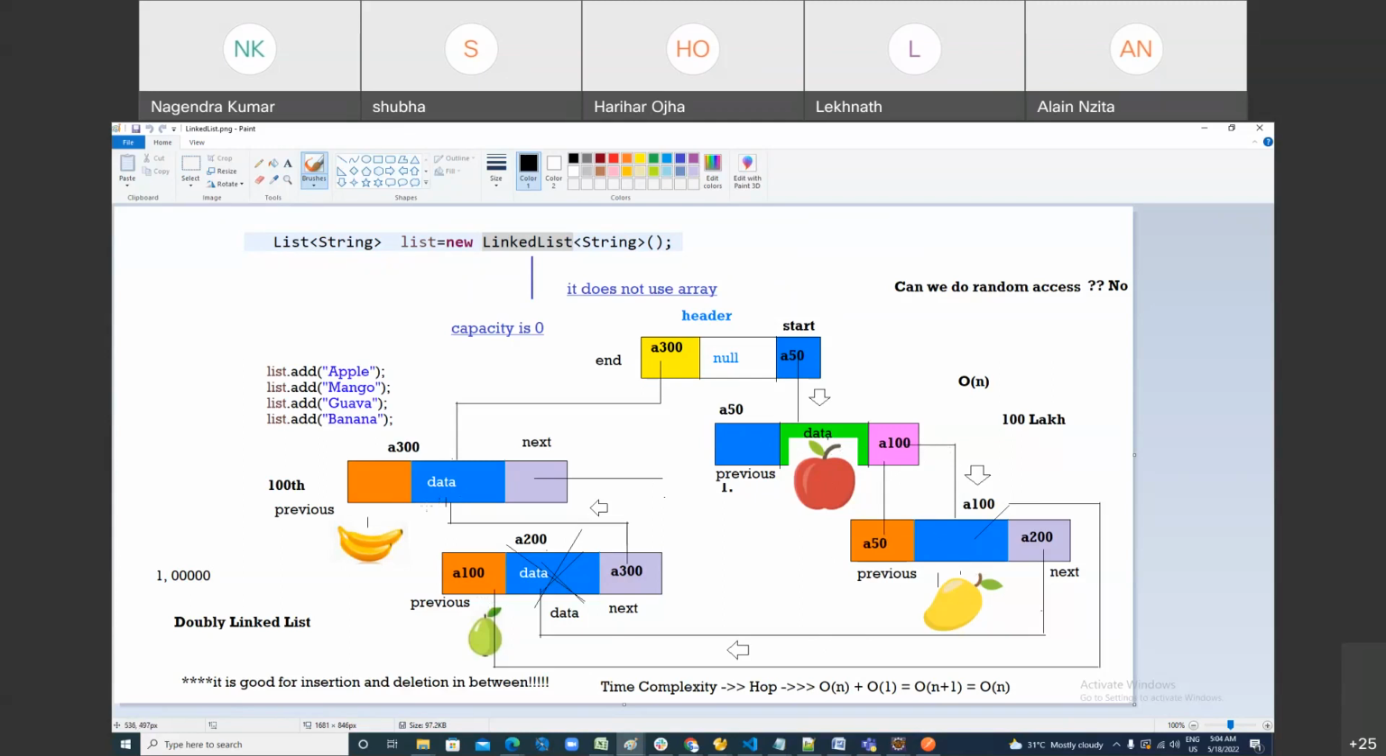Guava is linked with banana, right? If you see this design in the memory, all the elements are scattered. So you cannot do random access because the elements are not index-based. If I want to reach the guava, I have to go through apple, mango, because we don't have index 0, 1, 2. Indexing is not there. It's not good for random access.